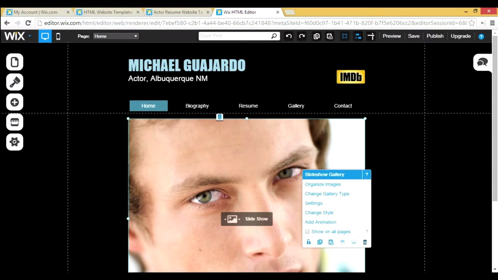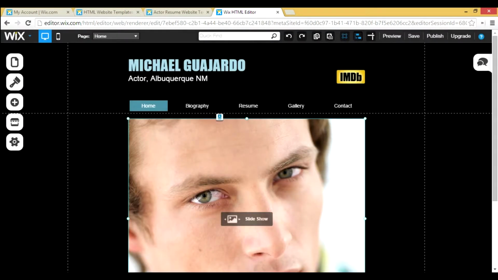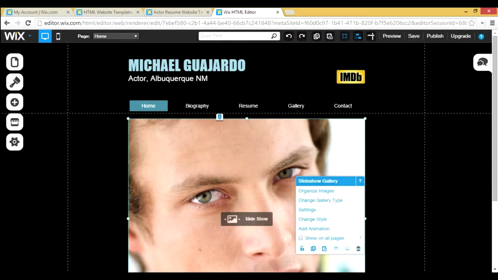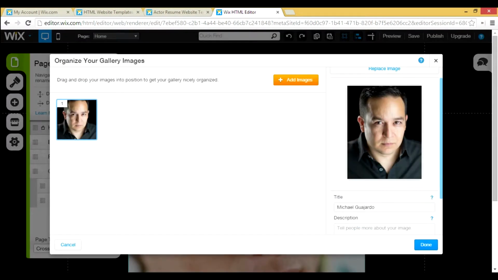Oh, let's see here. Let's go save that. Let's see here. And we'll go back to the editor. Something didn't go right. Again, we'll organize. Oh, we need to add the image.